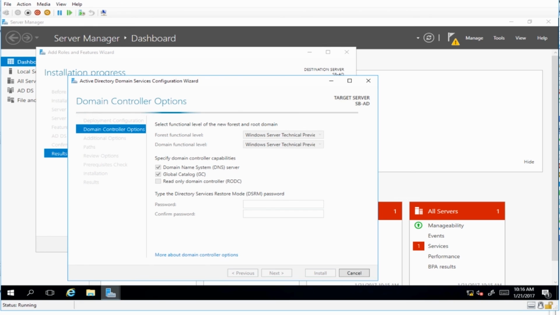Then it's going to ask what we want our forest and domain functional levels to be. In Server 2016, they still have the functional levels named as Windows Server Technical Preview, so that's what I'm going to choose. And then it's asking what I want this domain controller to be capable of doing. Well, I want it to be a DNS server, yes. The very first domain controller in your forest has to be a global catalog server, and it cannot be a read-only domain controller.